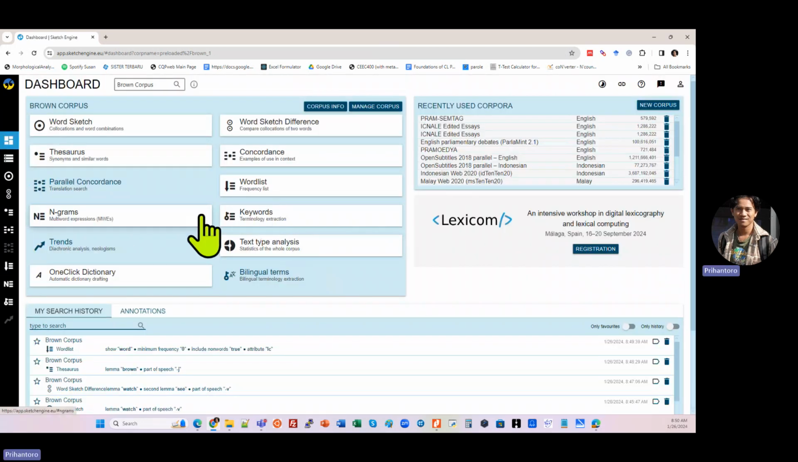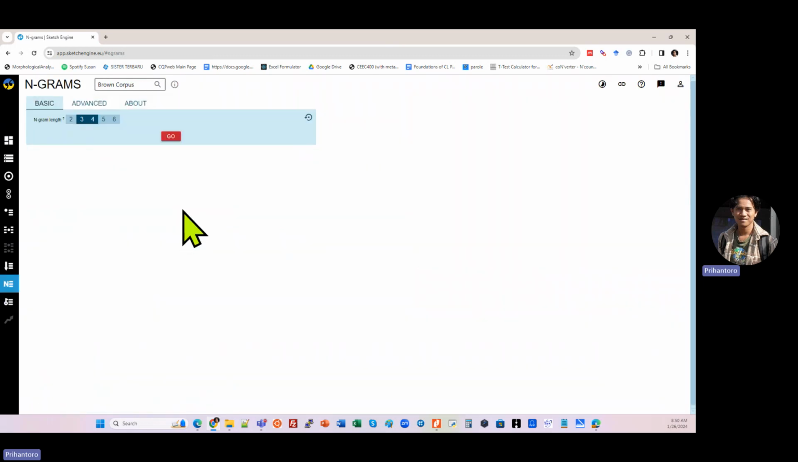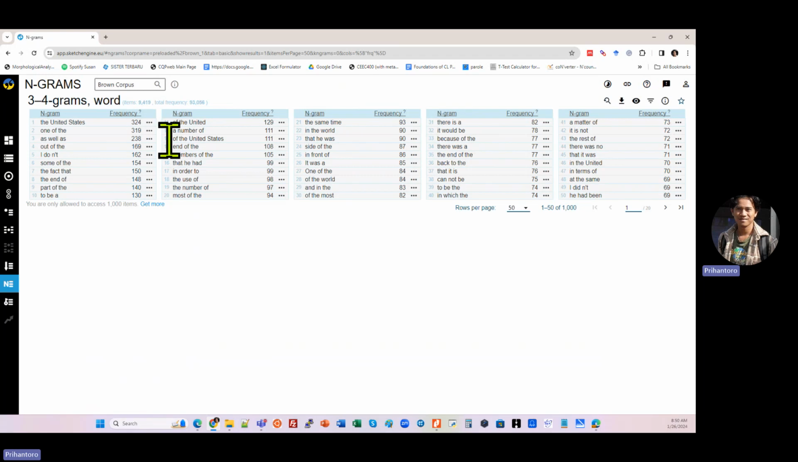Okay, what about n-grams? So n-gram is just like a word list, but word list gives you single words. So n-gram gives you a combination of words and their frequencies. So let's find n-grams with the basic setting here between 3 to 4 words. So we are looking for combinations of 3 to 4 words.